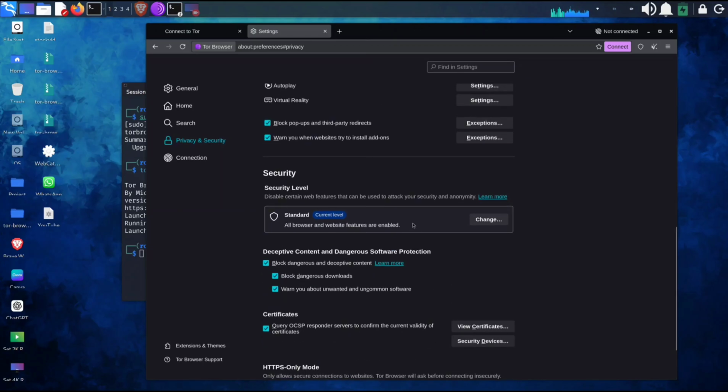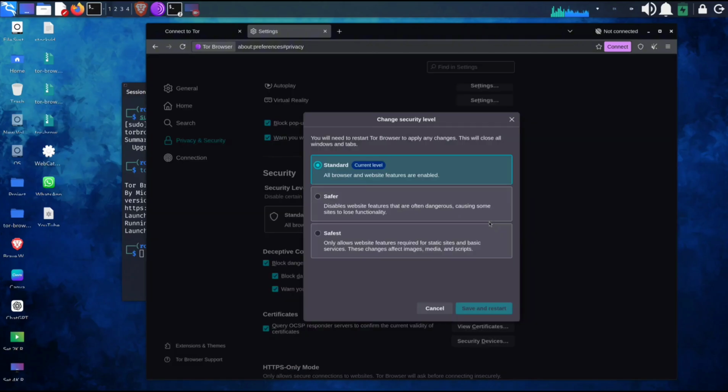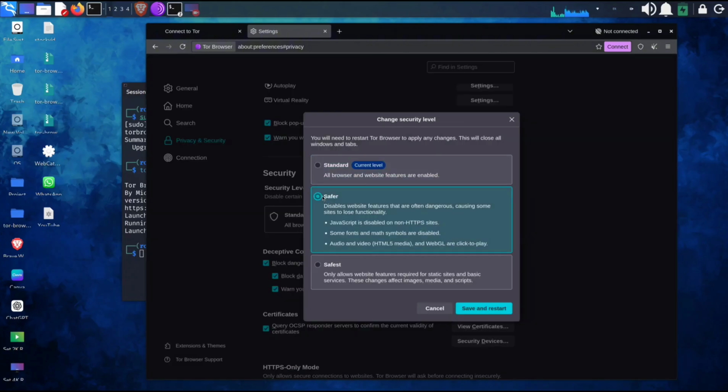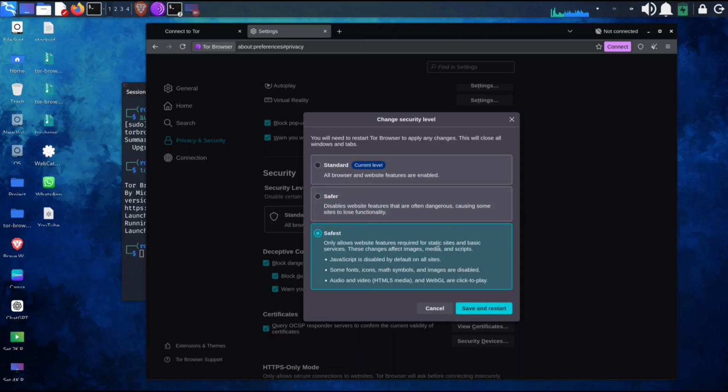Next, scroll to the Security Level section. You can set it to Safer Mode. This reduces fingerprinting, blocks risky scripts, and tightens browser behavior while keeping most websites usable. Or, if you need maximum protection, set it to Safest Mode. This disables JavaScript on most sites, blocks advanced web features, and offers the highest level of anonymity. But some websites may break or not load fully. Choose based on your threat level.